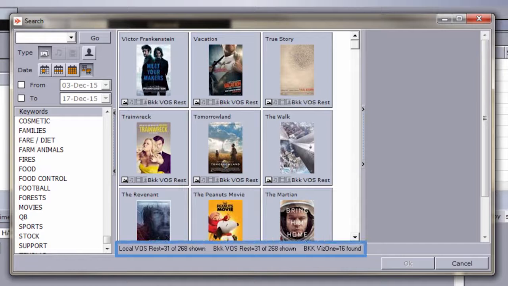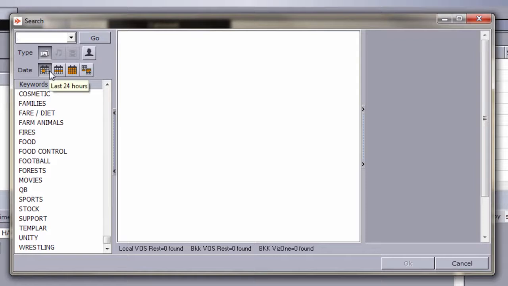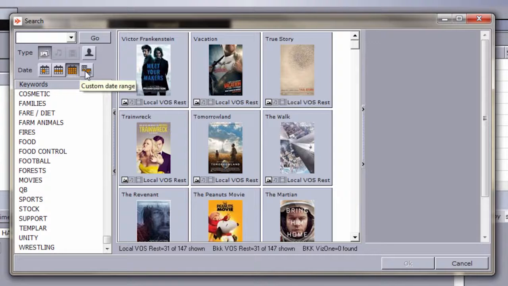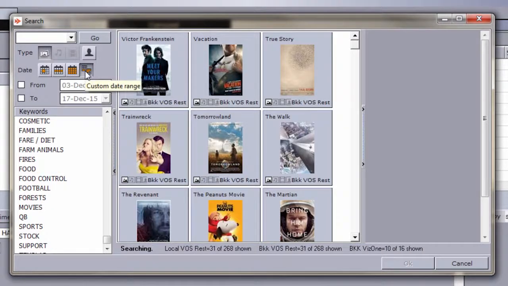At the bottom of the image search window, we can see the names of the search providers and the search result. We can narrow down the search using the filters on the left. I can search for images created in the last 24 hours, last week, last month, or use custom to specify a range of dates.